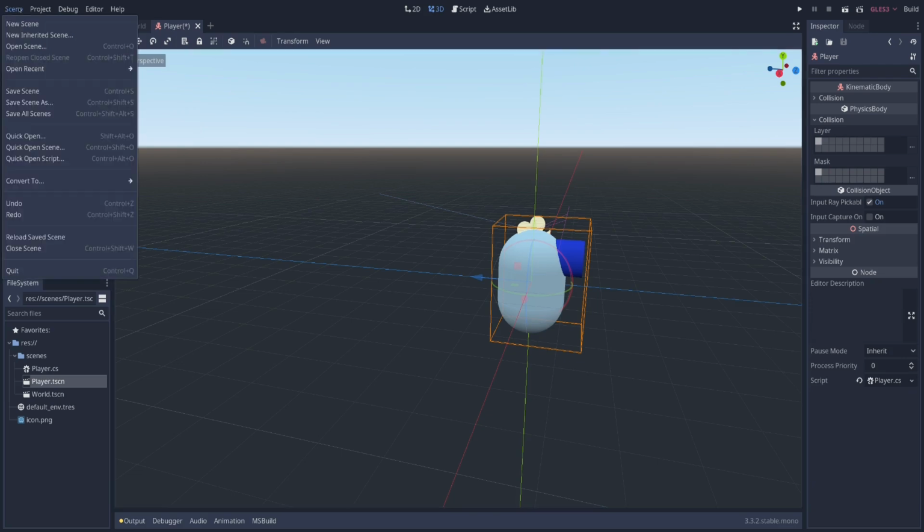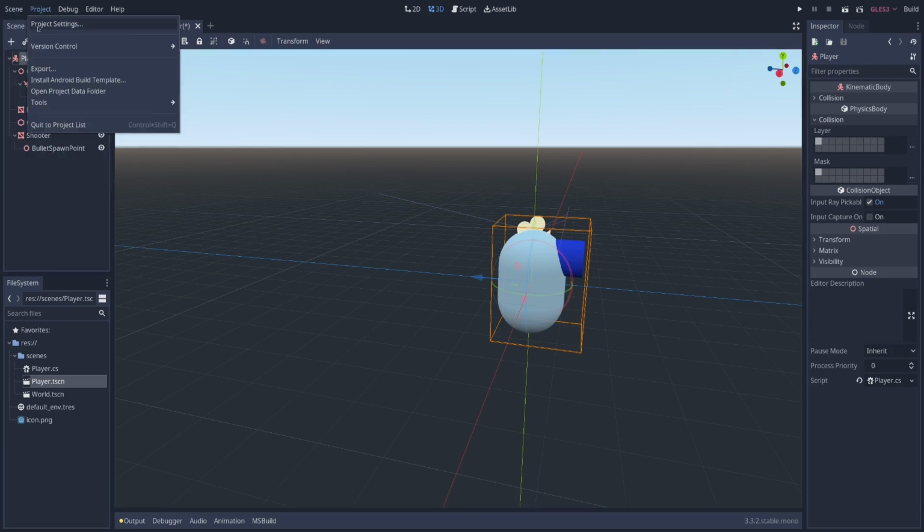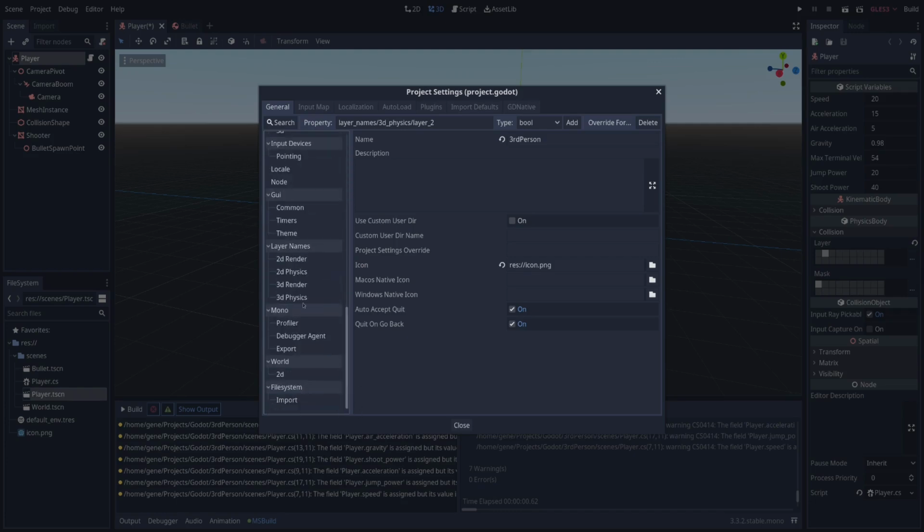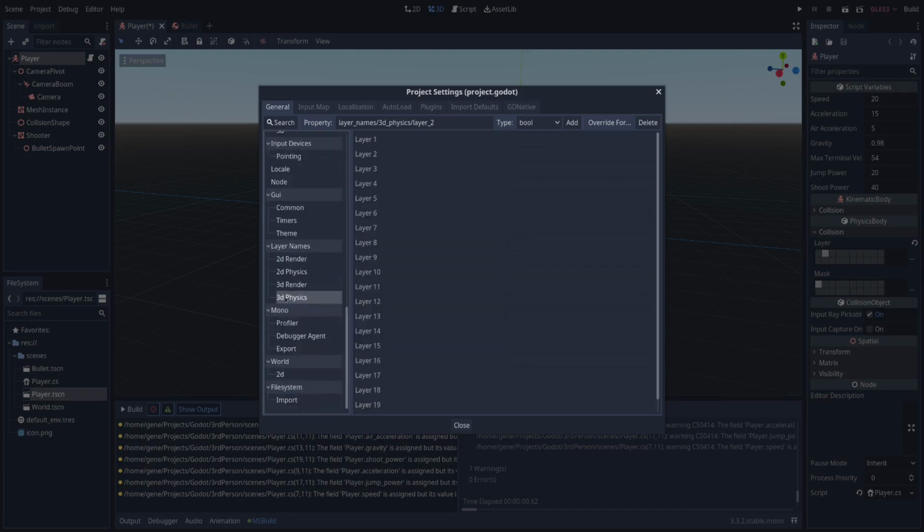So what we're going to do is come into project, go to project settings, scroll all the way down to layer names and select 3D physics. Here you can see all the physics layers are currently unnamed. In layer 1 we're going to put all the environment objects, the static and rigid bodies, so let's give it the name of environment. And in layer 2 we're going to put the player's rigid body. So go ahead and click close.